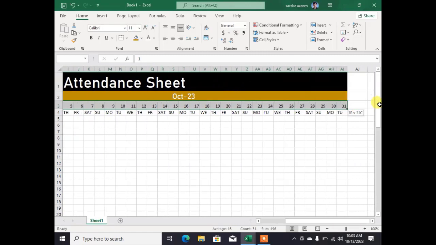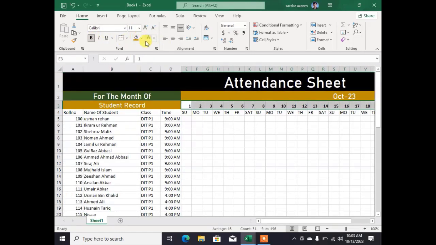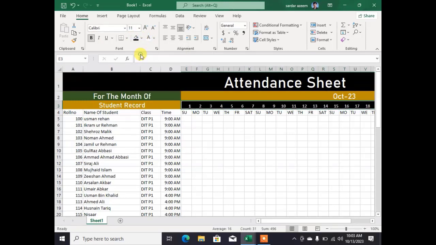Okay, now I'm going to select this one also, and I'm going to make it bold only. I'm going to apply the formatting, font of white color, and background must be black, and this must be in the center of the cell. Okay, now it looks much better. Now this is the top heading.